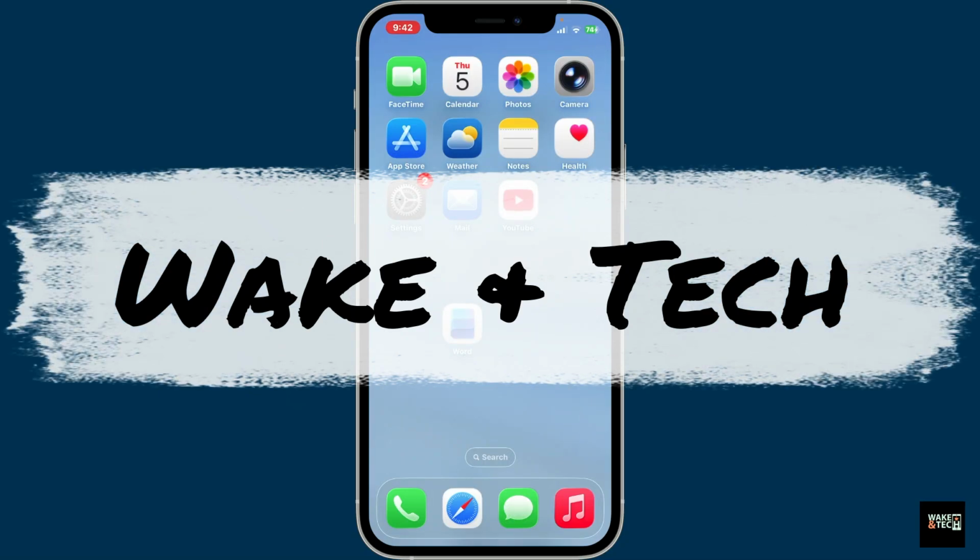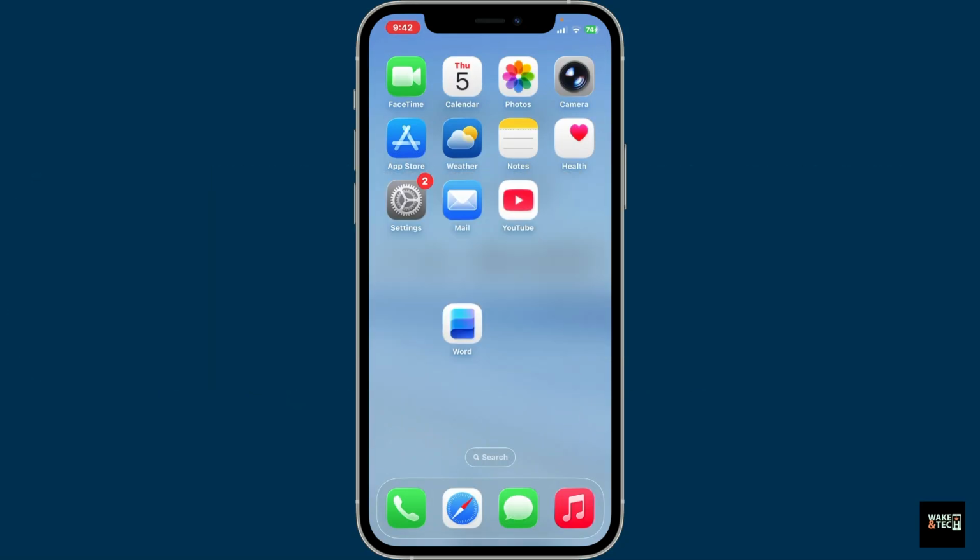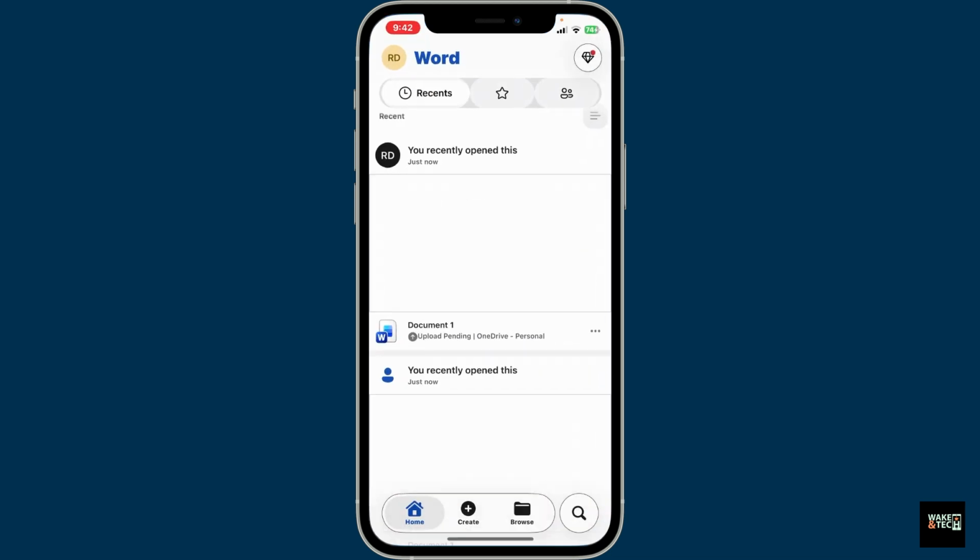Are you looking for a way to learn how to insert a table in the MS Word mobile app? Then you are in the correct place. First of all, open the MS Word app on your mobile phone and open up a document where you want to add the table.